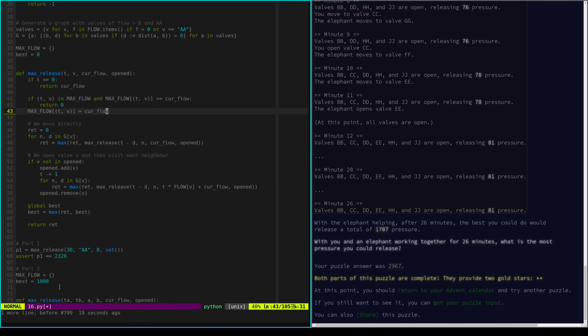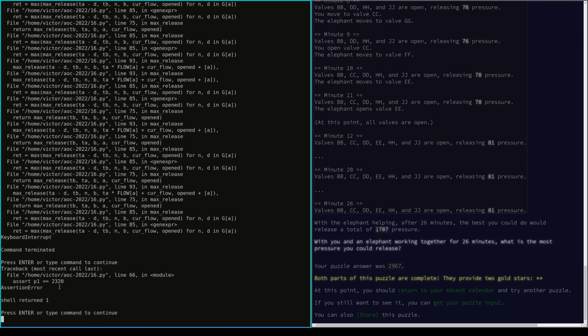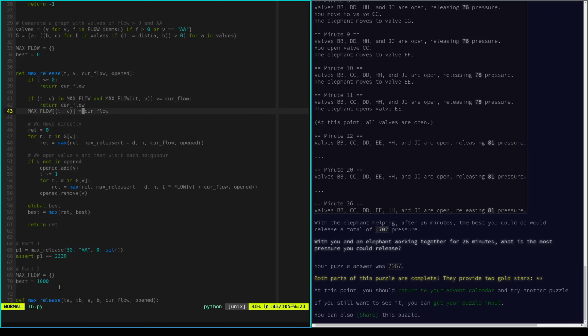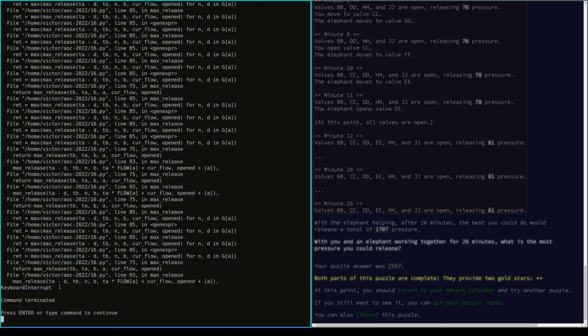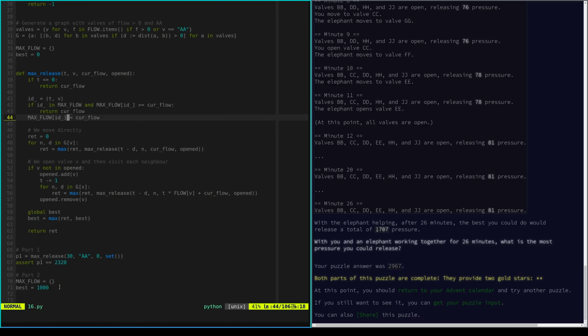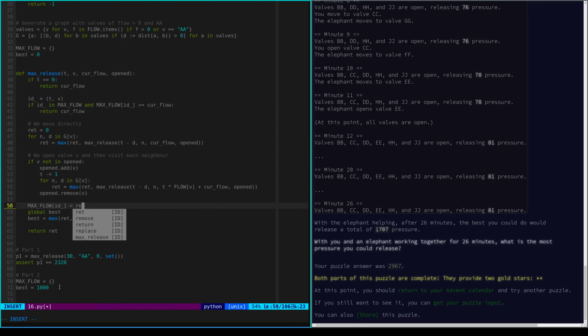Okay. Why is this not working? Oh, because we are modifying the T. So we could call it ID equals TV. So if we take the ID and the ID and the ID, wait. Okay, now this is working. So if we take this and put it here, what happens? It doesn't work.